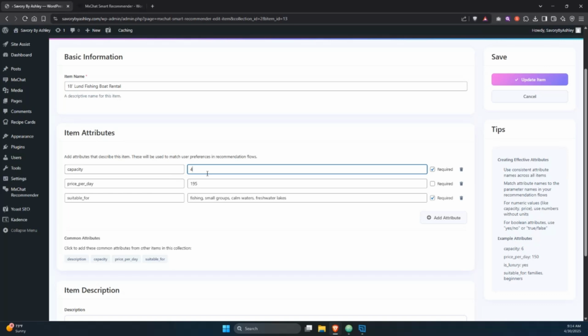It'll automatically rate it as a 0 score. The same goes for suitable for. If someone was looking to go wakeboarding, I wouldn't want to recommend a pontoon boat. So that's up to you, however you want to control that and approach it.